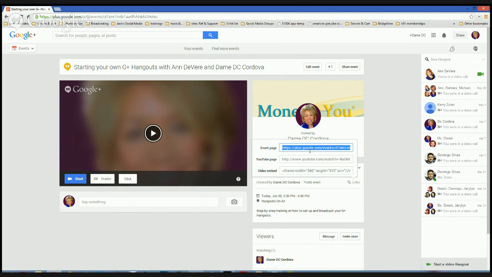Now with Google Hangouts, you have the option of sending people to the Google Plus Hangouts page, or you have the option of sending them to the YouTube page. And this is the best one of all. You have the option of sending them to your own website page to watch it live. So this is the video embed code. All you have to do is copy and paste this code on a page on your website.